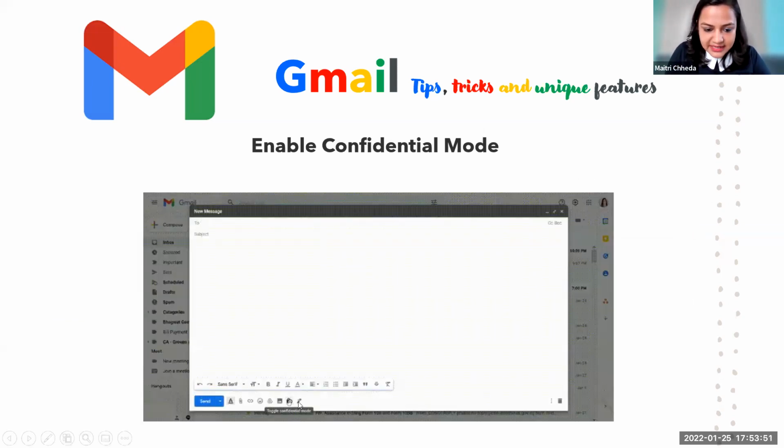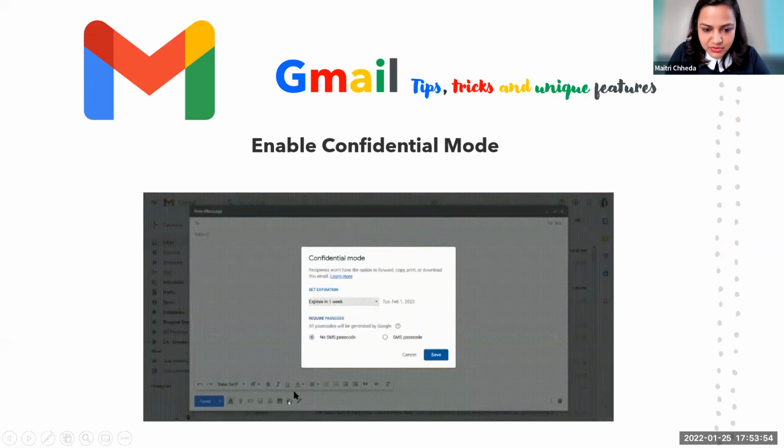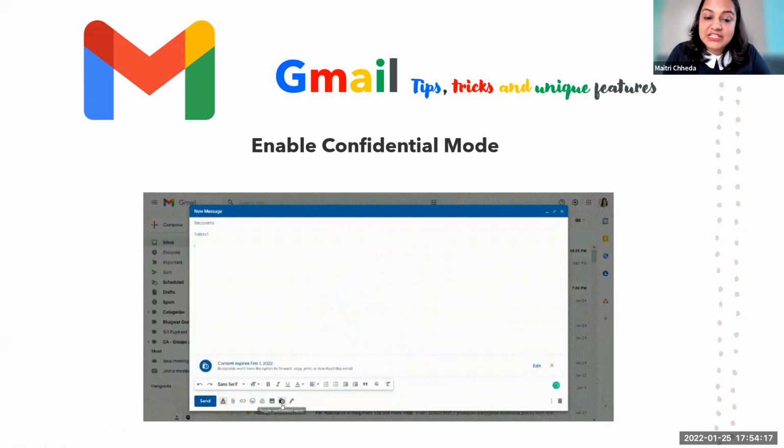I am clicking on this toggle confidential mode. The moment it is on, it gives me this pop-up where I have an option of giving a passcode SMS. Whoever receives this will receive an SMS code from Google, because your phone number is registered with Google. You'll receive that code, and once you give this code to the recipient, only then will the recipient be able to open the email. See, the overall compose box has turned blue.